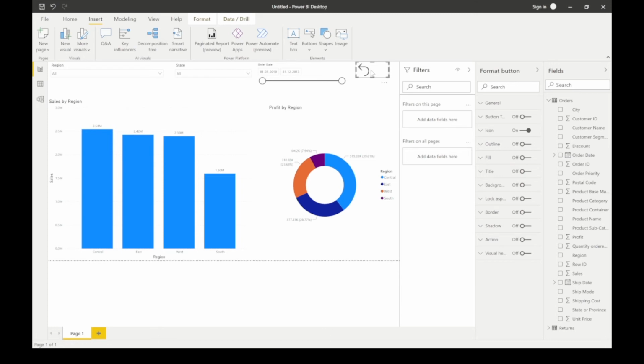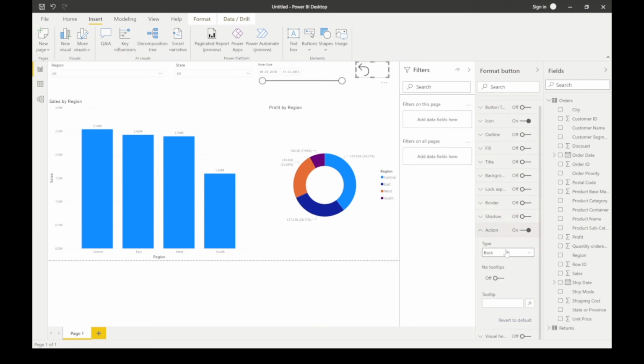So I'll just format this particular button, Format screen and all. You can just put some action here. So I'll click on Action, and you have Back, Bookmark, Drill through. There are multiple kinds of actions which you can perform. Even with bookmarks you can apply a lot of other things which we will discuss in our coming sessions. I'll show you the different uses of bookmarks, but today we are discussing filtering. So here you see, click on Bookmark, and here you have one bookmark created, which is Page 1.